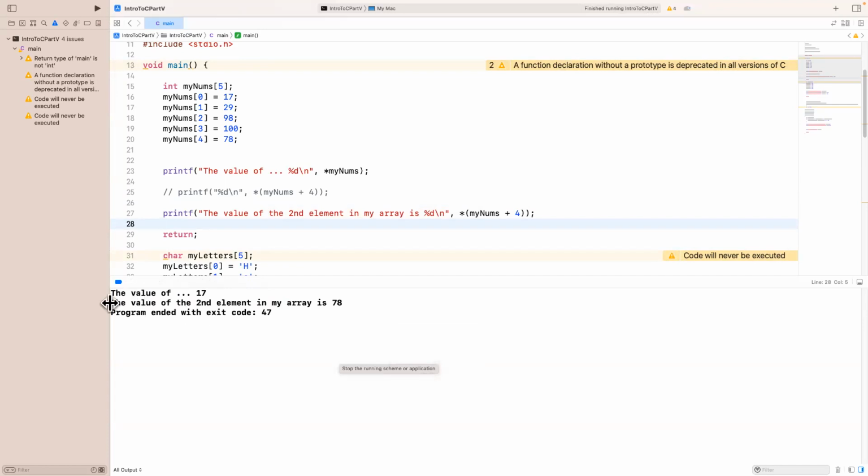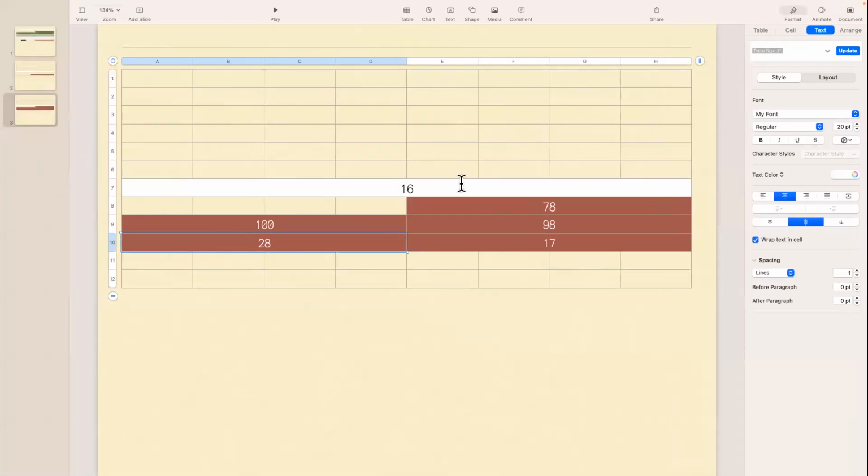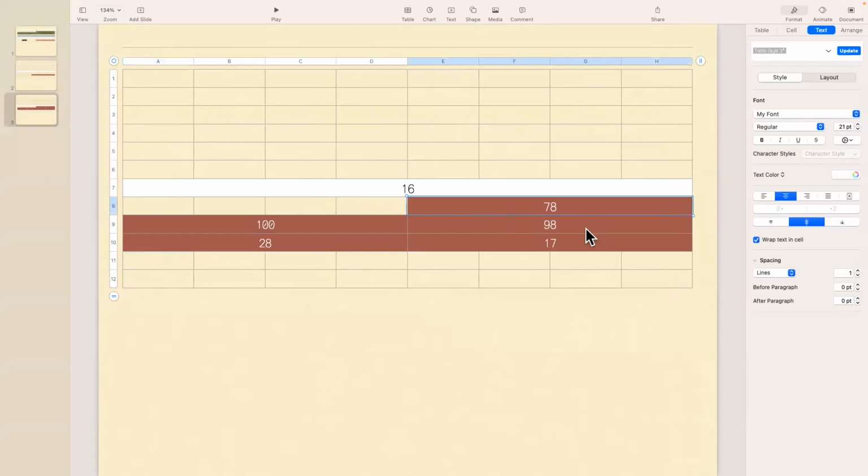Okay, so it's saying the value of the second element in my array is 78. Well, this looks odd because the value of the second element is 29. However, it printed 78. What is 78? 78 is this element, which is really here. So this should be a little confusing, right? We were here and we added 4 and we ended up here.